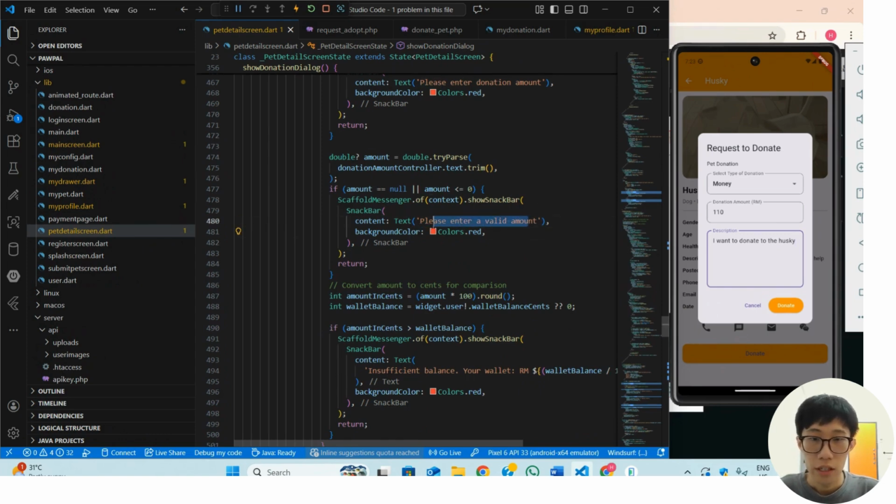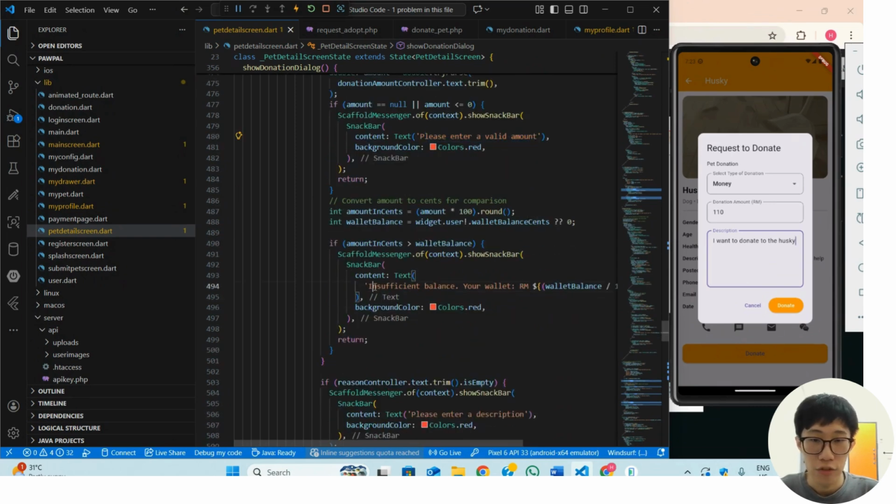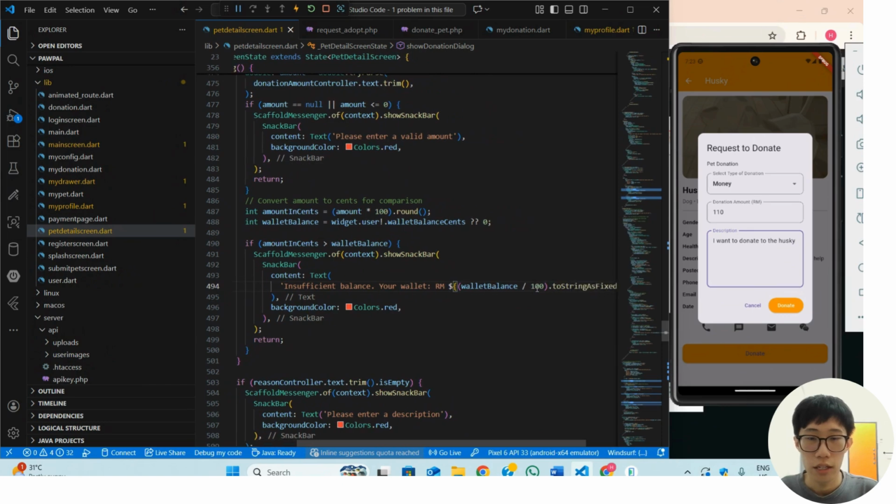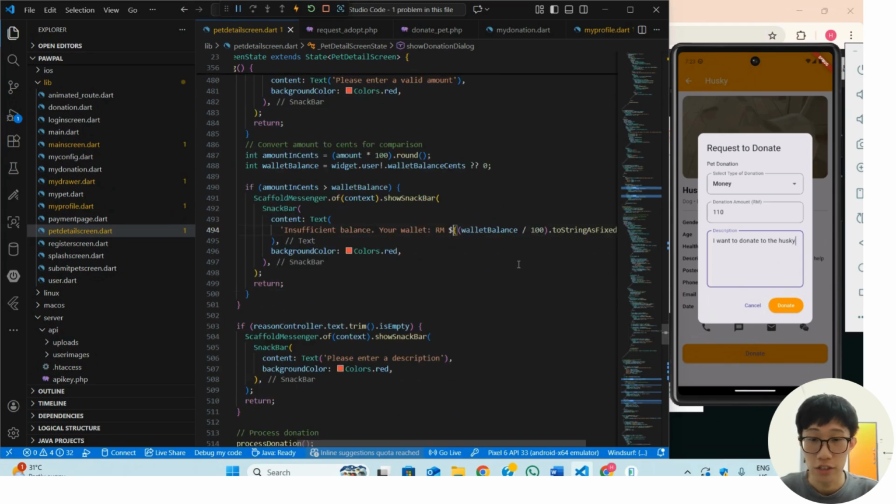If the user has not entered an amount, or the amount is less than zero, we will give the message, please enter a valid amount. If there is an insufficient balance, they will let the user know how much money the wallet has, the balance, and that currently it's not sufficient.